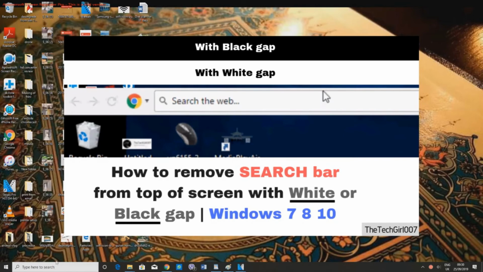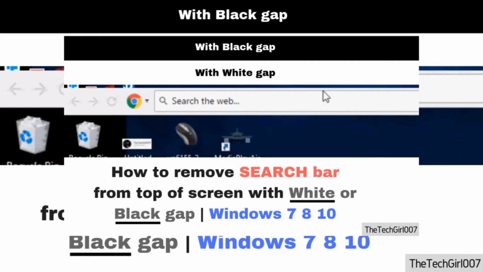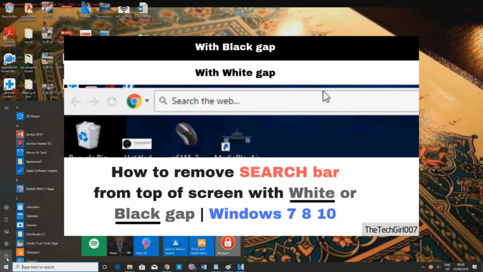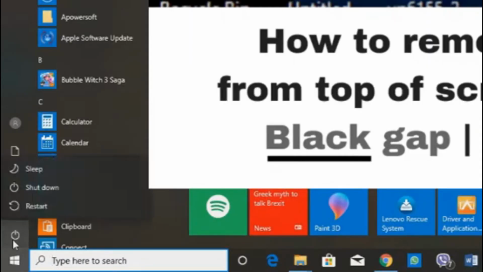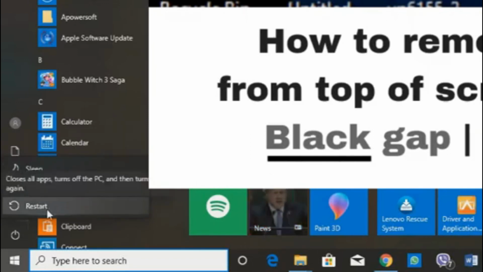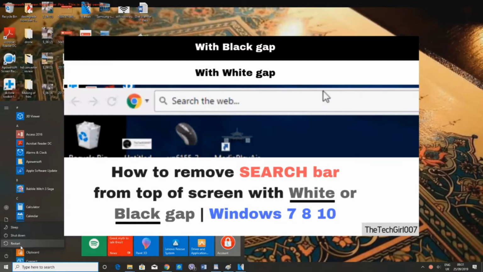Now if you still have a gap in there, or a white gap or a black box or whatever that is, you want to go on to start. So there's an icon on here on the left hand side, it's like a window icon. So you click on there and you should see this icon which says power if you hover over it with your mouse, and then you click on there and it'll give you some options. Say sleep, shut down or restart. You press restart and it should restart your computer, and your gap and everything should all be gone by then.